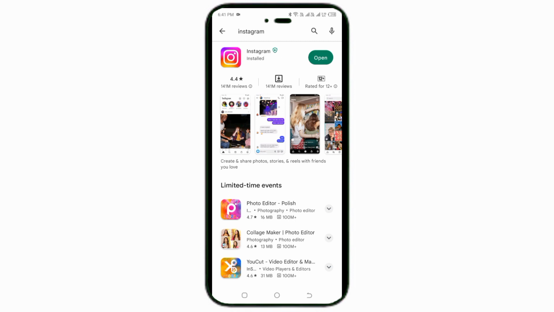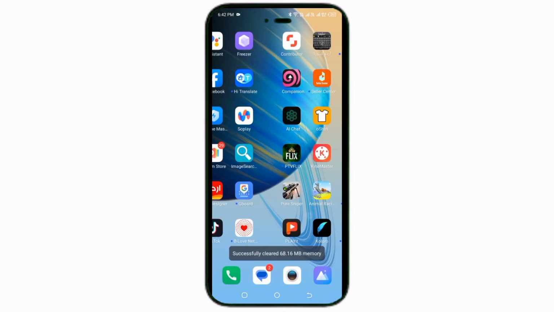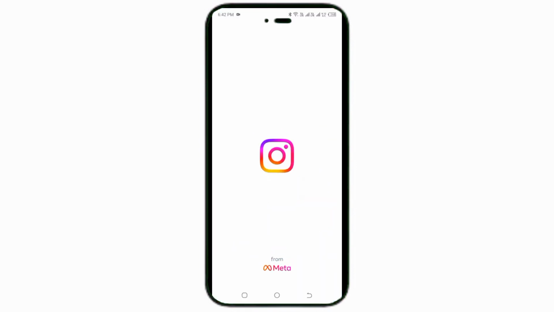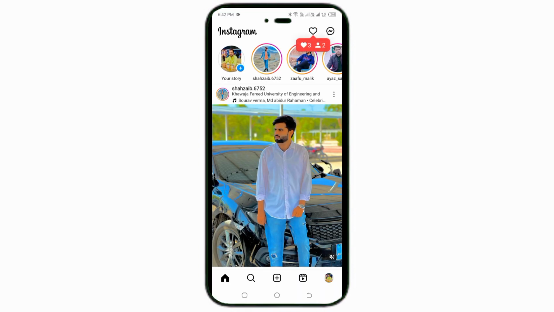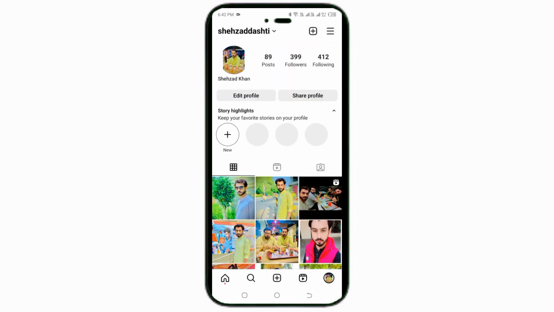Now guys, you can see Instagram is updating now. Go back and now you can try to open the Instagram to check the story icon. So open the Instagram and now you can see that story icon is too big. How to fix it? So guys, firstly tap on the icon and tap on three lines.